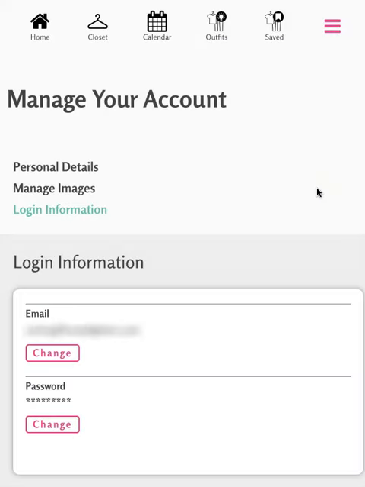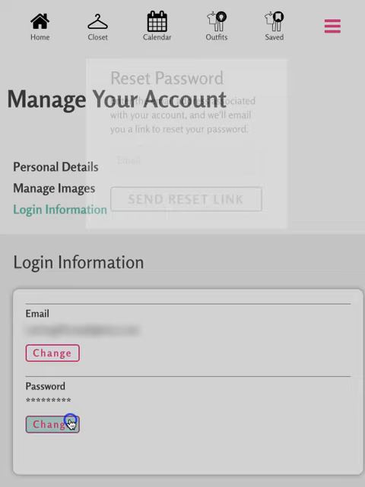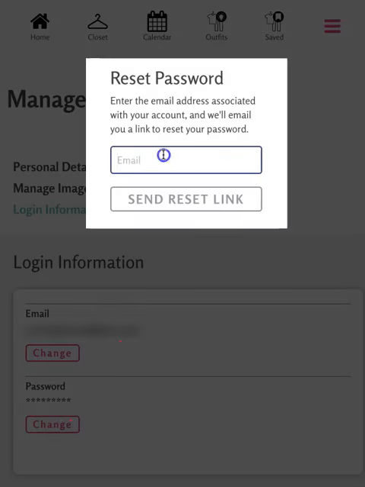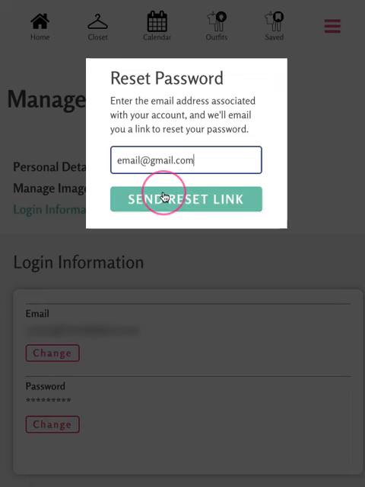If you want to change your password, tap Change, enter your email address, and tap Send Reset Link. You'll then be sent an email with a password reset link.